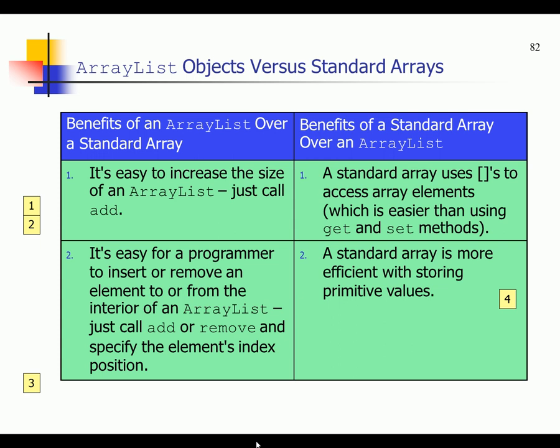All right, now let's talk about some of the benefits of an array list over a standard array. It's easy to increase the size of an array list, just call add. It's easier to insert or remove, just add or remove, and it automatically sticks them in the spot or removes them from the spot. A normal array uses the square brackets, which is easier. You don't need to set or get, you can just say element 0. And it's more efficient when storing primitive data types. So if you're going to have an array that's going to hold 100, just use a regular array. But if you're not totally sure, it could be an array of objects or something, use an array list.